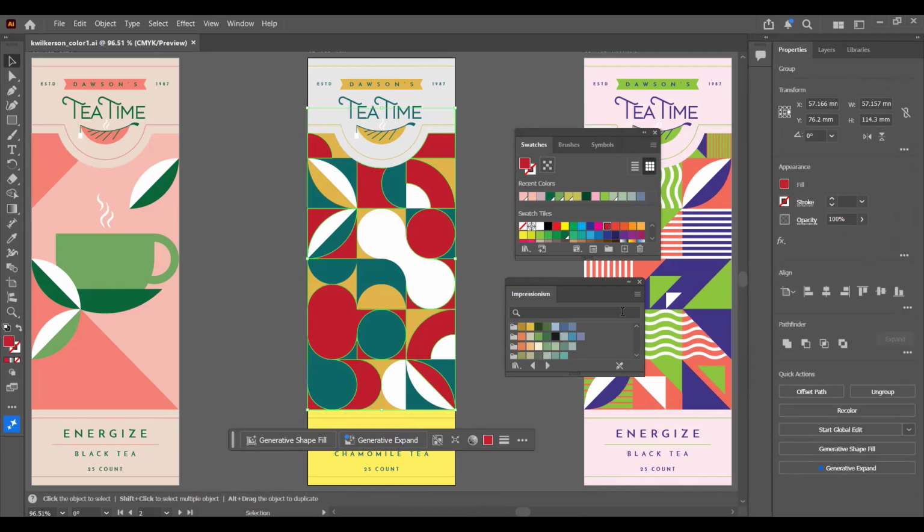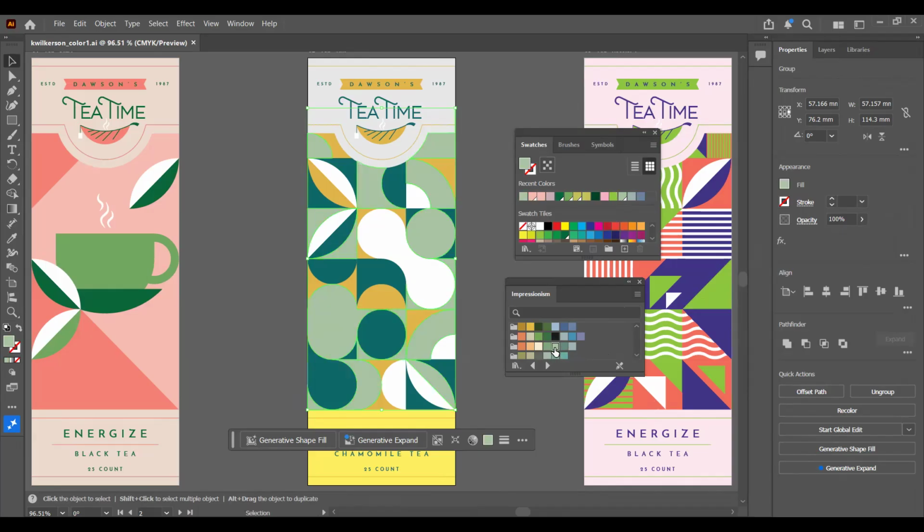So this is what I'm going to look for: one that has cyan of about 36. As I go over here, 36. Here's one that I can use. Okay. And then I'm going to close the Impressionism panel.